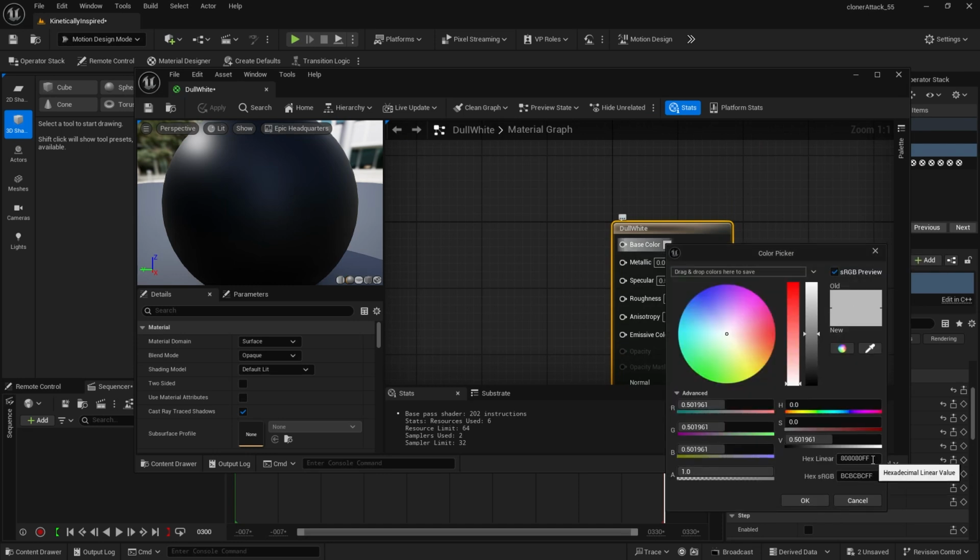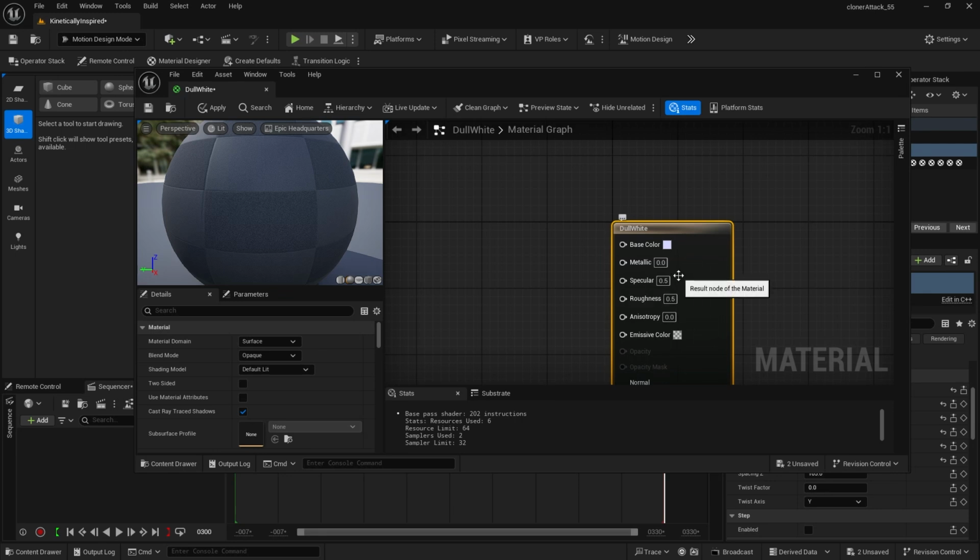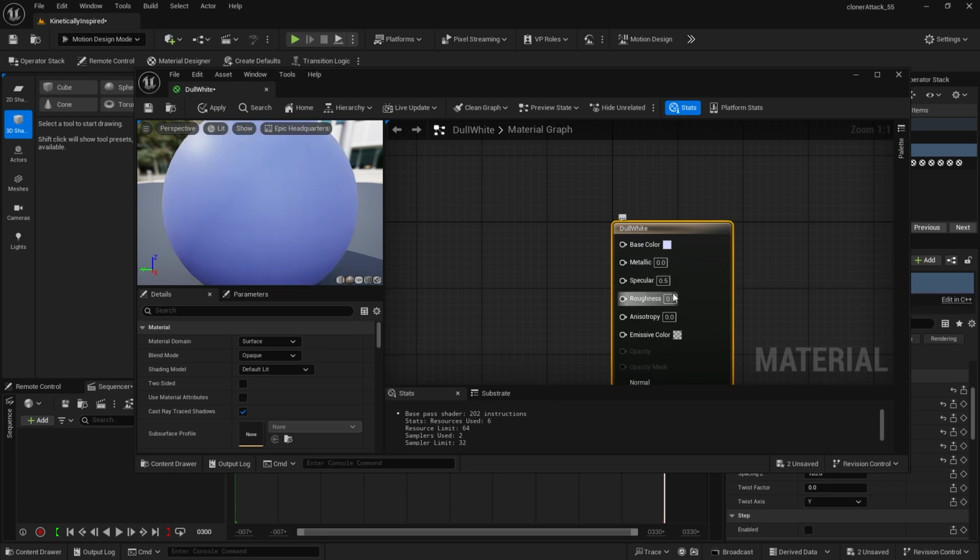I'm just going to change this hex linear to AAAAAA. Going to be a very simple change on that white, just a dull white. And then I'm going to hit OK. And on the specular and roughness, I'm going to set both of those to 1.